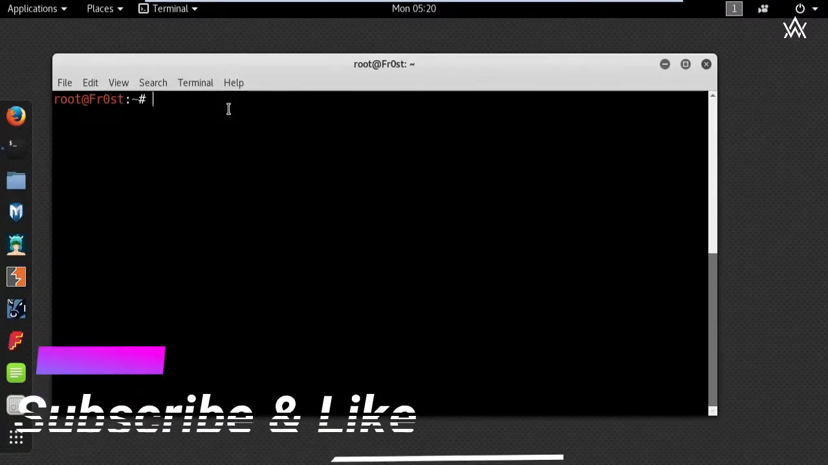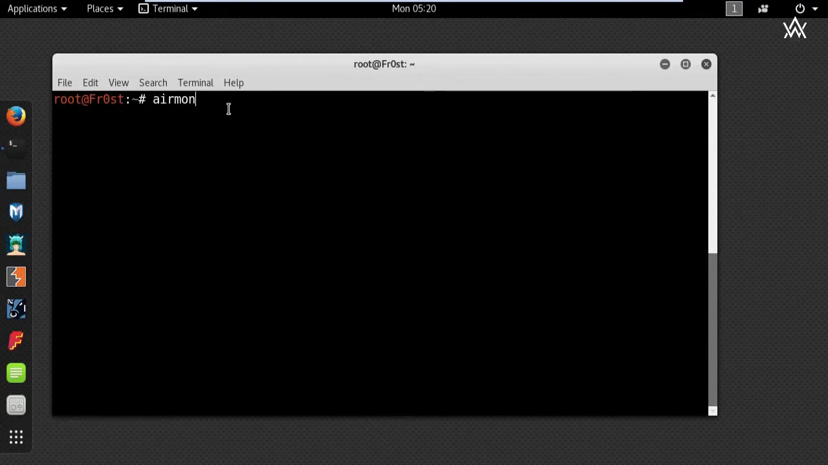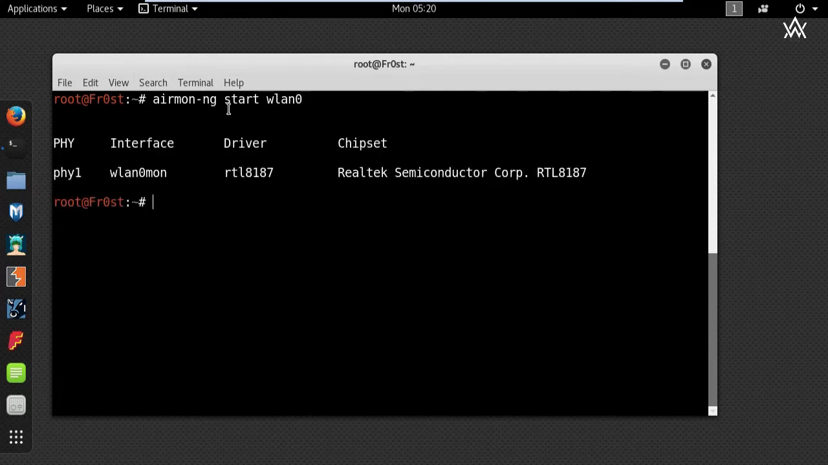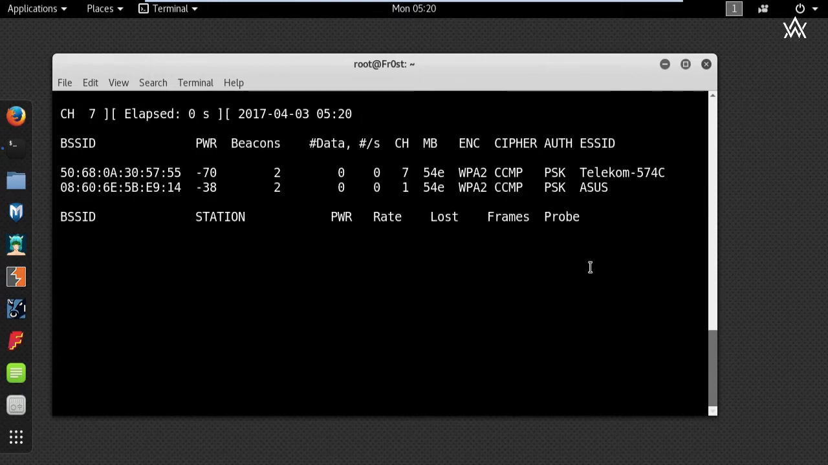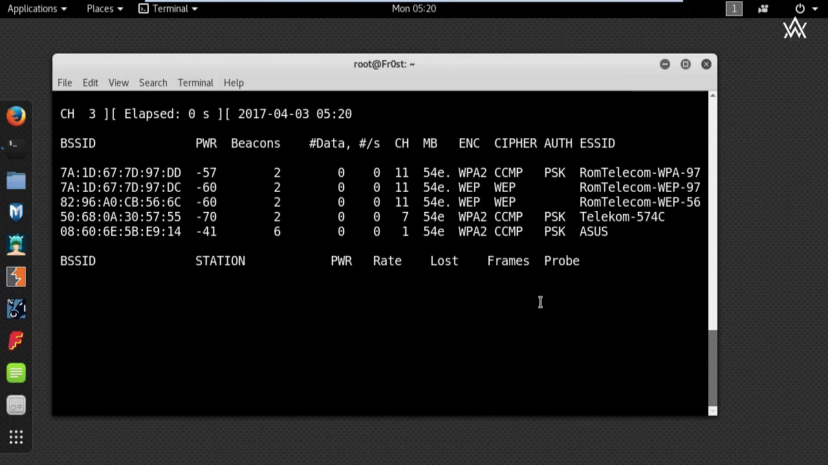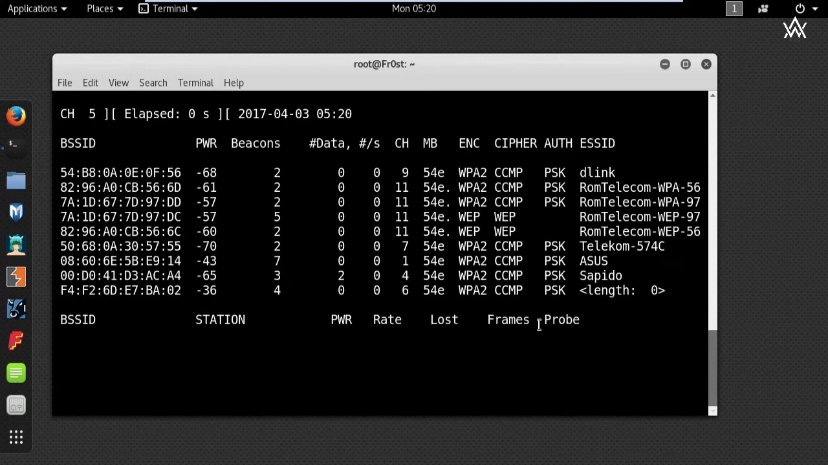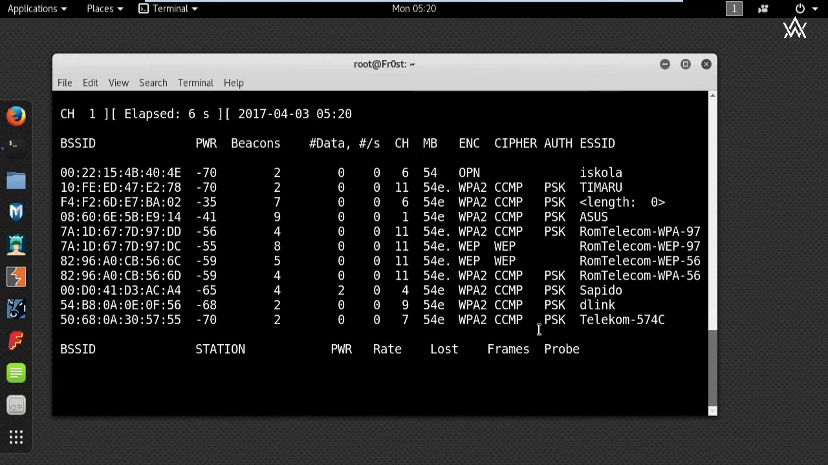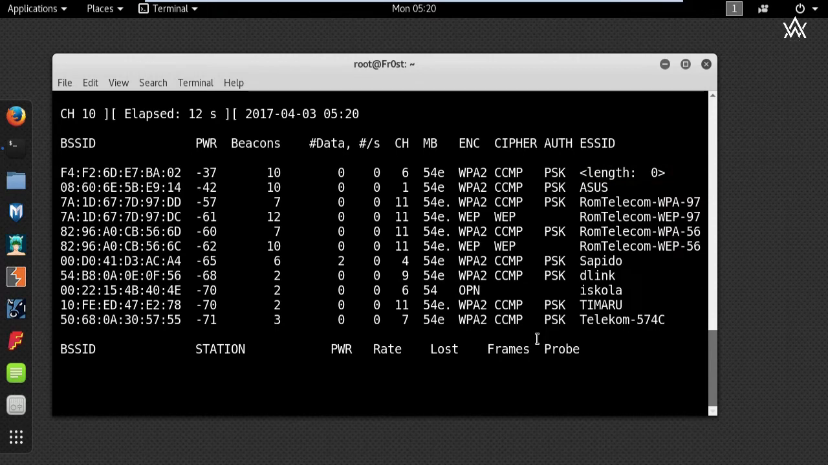I'm going to show you how to find hidden SSID networks around you. First, you need to put your wireless card into monitor mode using airmon-ng. Now type airodump-ng wlan0mon to list the wireless networks around you. Any wireless network that is hidden should show up with the name length. Once you found the network that you are looking to find the hidden SSID, use Ctrl+C to stop the scan.